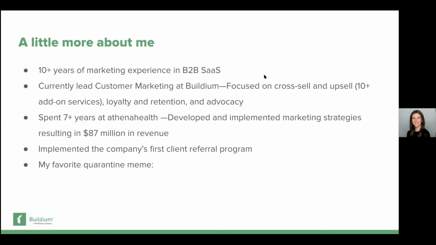I've also spent over 7 years at athenahealth, where I developed and implemented marketing strategies resulting in $87 million in revenue, and also implemented the company's first client referral program. So very excited to talk about that. A lot of this will be focused on B2B SaaS, but I think a lot of it can also be taken to B2C as well.